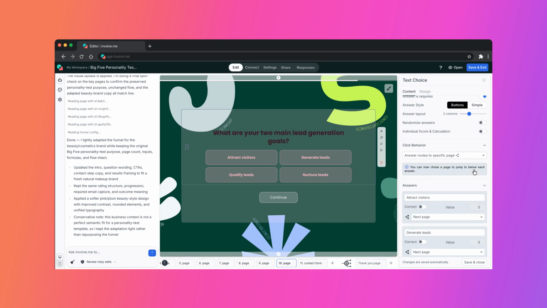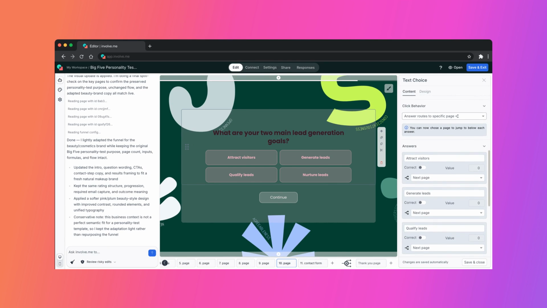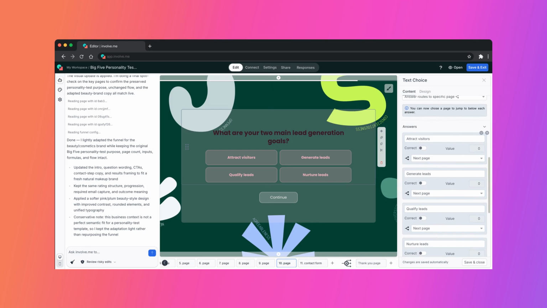Now, let's look at logic. Logic lets you personalize the path participants take based on their answers. For example, in a multiple-choice question, you can use answer routes to decide where each answer should lead. Go through each answer and choose the page or outcome it should send participants to.